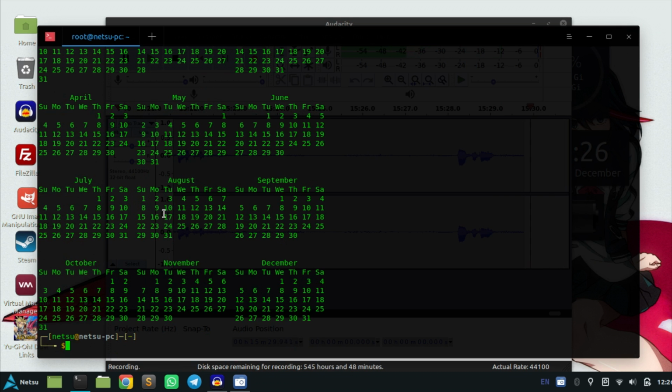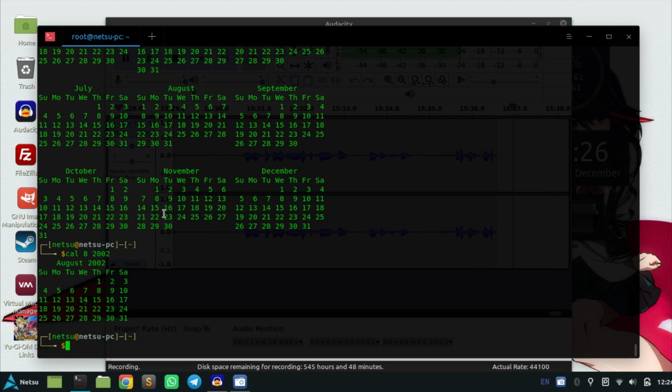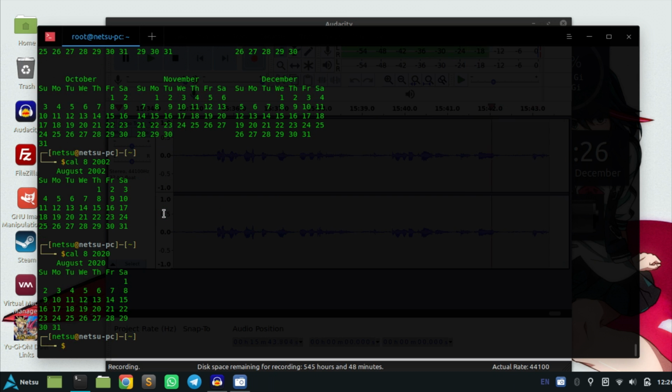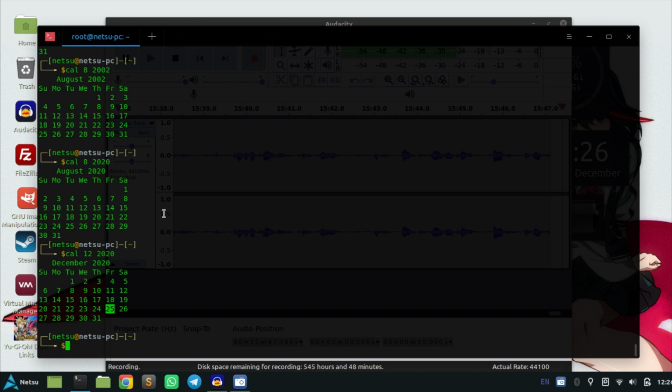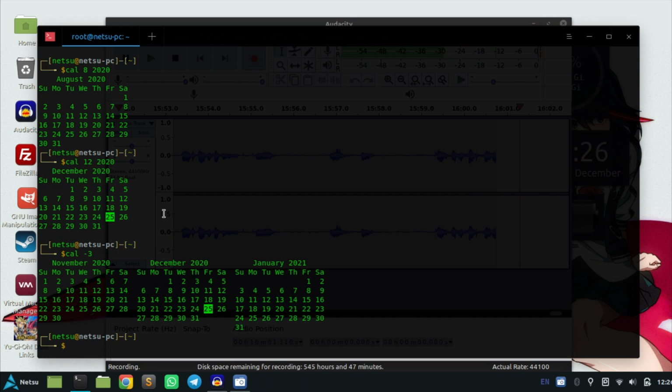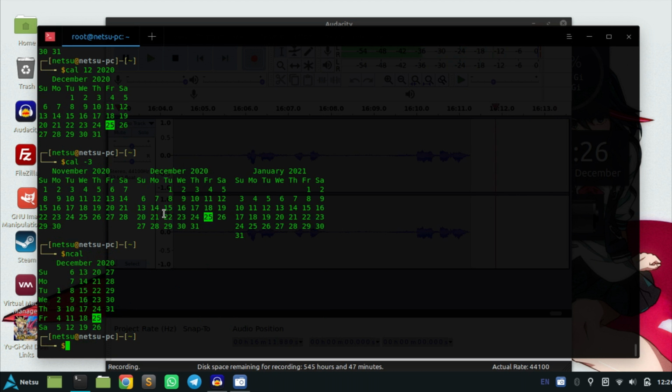Then you can go and specify more. So you can, let's say, cal 8 2002, and this will display the 8th month in 2002. You can also go cal 8 2020. You see August here, or cal 12, this is this month, so it doesn't really matter too much. And then you can go something like cal -3. And this will show the previous month, this month, and the next month. So that's kind of useful. Then you have ncal. And this kind of just flips the calendar from going sideways to downwards. I prefer cal more than ncal, but you know.